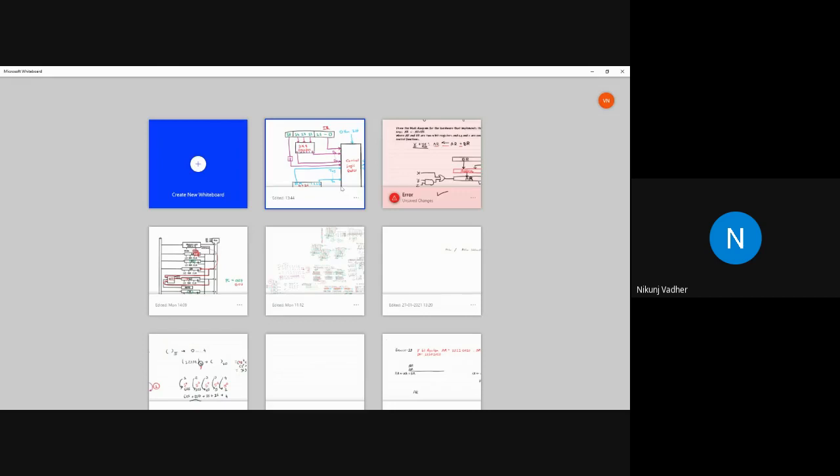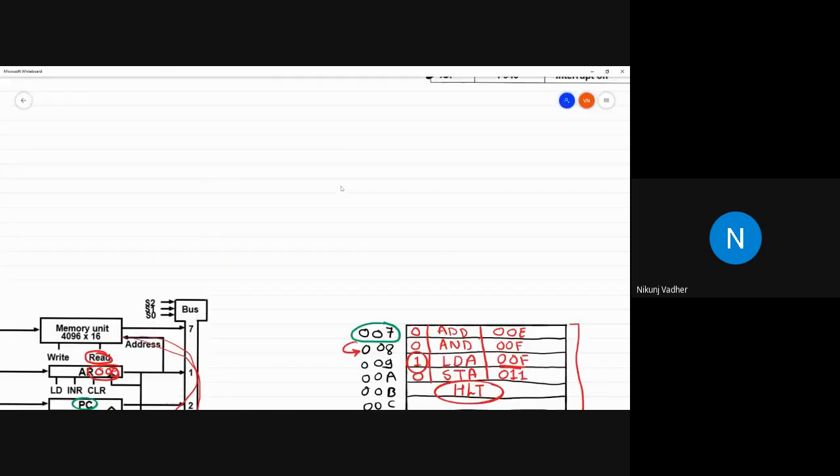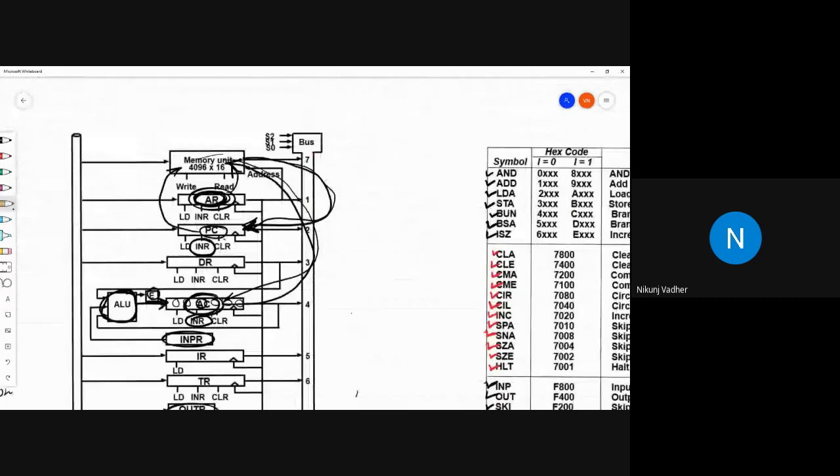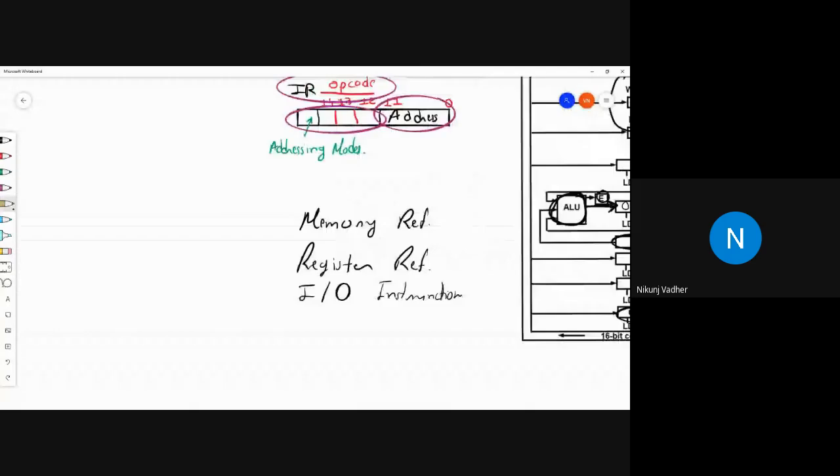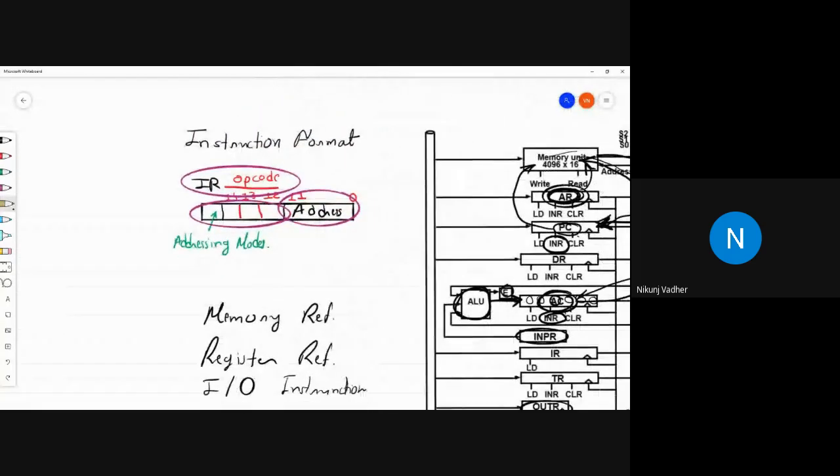Let me show you the previous diagram. Yes, here it is. In the previous lecture, we have discussed the instruction format.